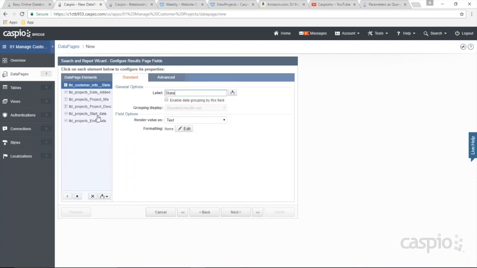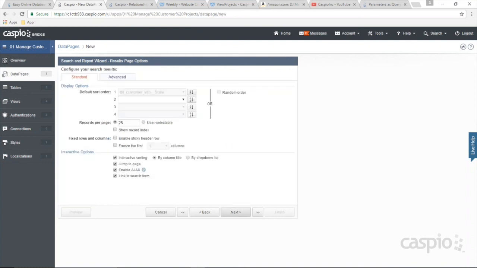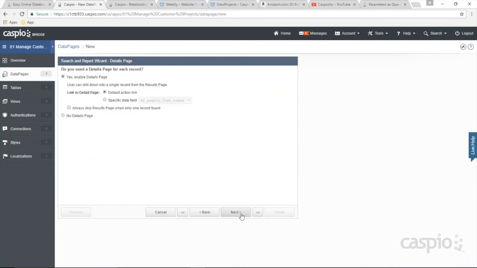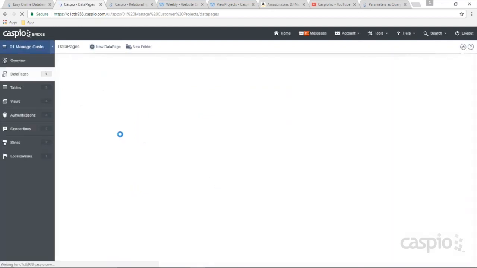I would like to group all of my projects based on the state in the customer info table, so I will enable data grouping. Let's have a collapsible group. Let's show 25 records at a time, and let's not have a details page, and hit finish. And now a manager has this report that he or she can view.